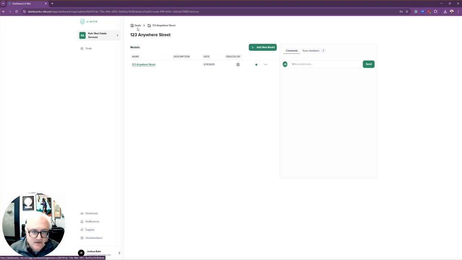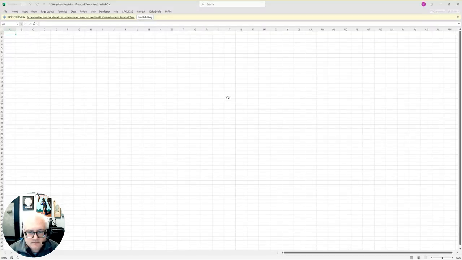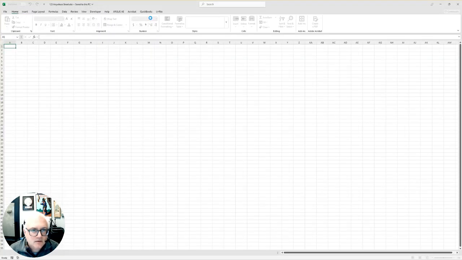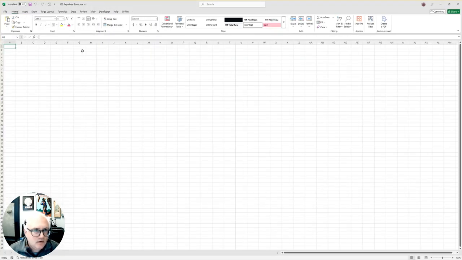That's an active deal. I could click on it and see how when I float over it, it says open in Excel. Once I've created it in the U Rite engine, I then click on that link and it will create 123 Anywhere Street that I can open. I'll enable editing. And now this file is hooked up to U Rite.